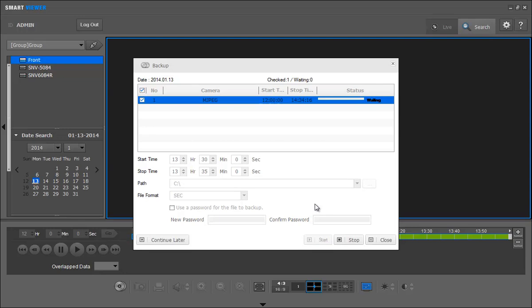and we'll get a percentage of how long it has to download that video. And that'll vary based on your network speed, the resolution, the compression, the frame rate, and how much video you're trying to download and how many cameras you have there. I'm going to go ahead and stop that for now.